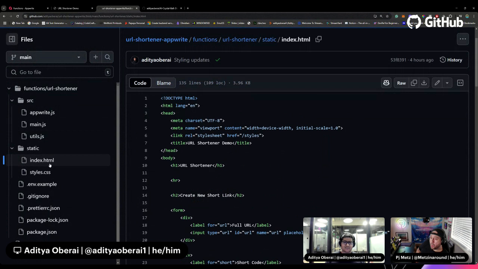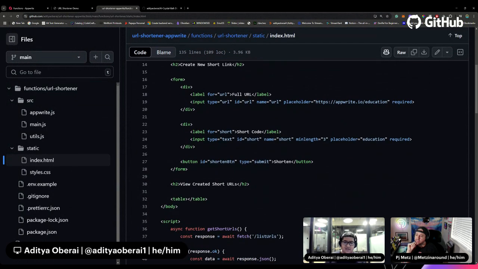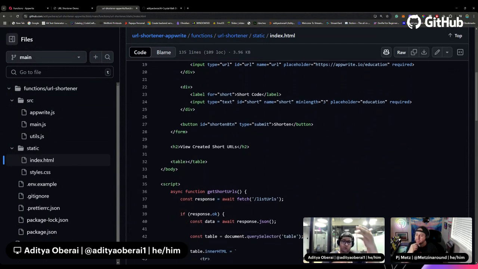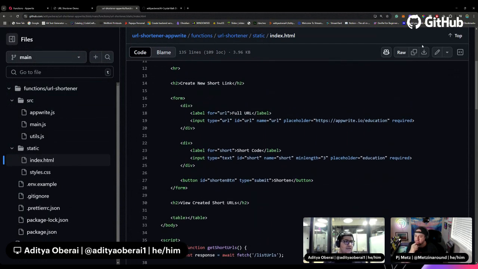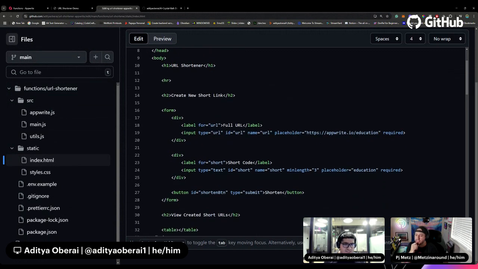So I've got this little landing page here, right, where I've got a form that will communicate with this function. I've got all my short URLs being displayed here. I'm going to go ahead and make a quick little change where I'm going to change this placeholder to github.com. Nice. And I'm going to change the placeholder to "is awesome."